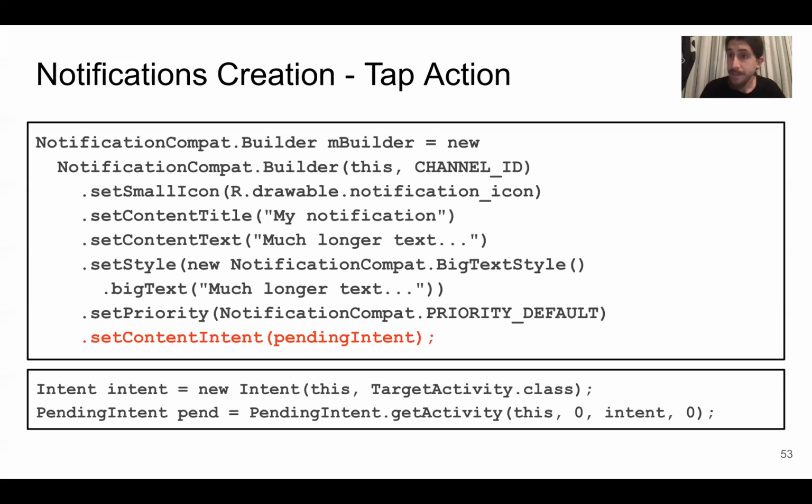So how do we create this pending intent? Check the second box on the bottom. We first start with an intent, the first line, and then see how we do this: PendingIntent pend equals PendingIntent.getActivity, and then we pass the intent. So somehow it seems like a wrapper for an intent. Now it may seem useless, it's not, but we're going to see in the next slide.